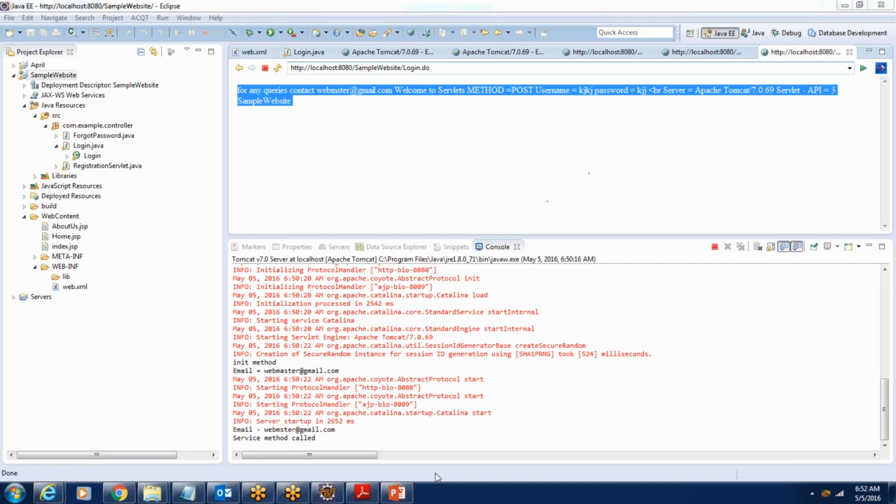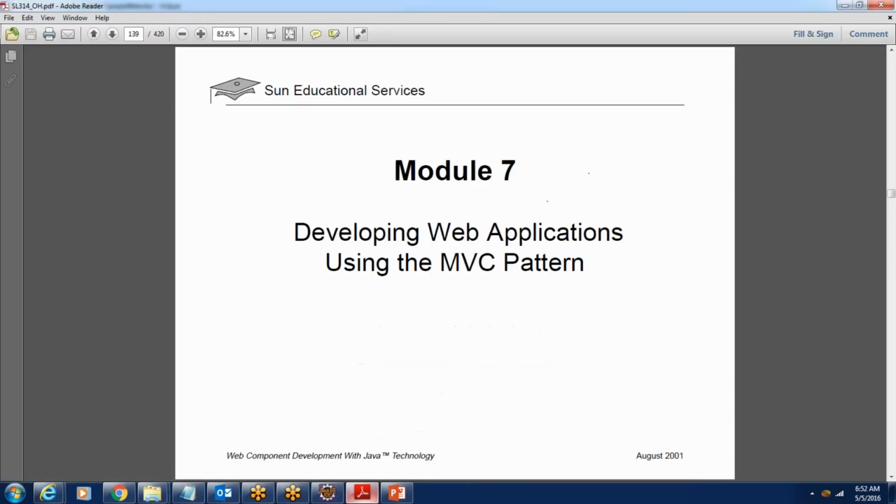With this, we have completed up to servlet context. The next module we have to start is request dispatcher. After that, we'll continue with the web MVC.